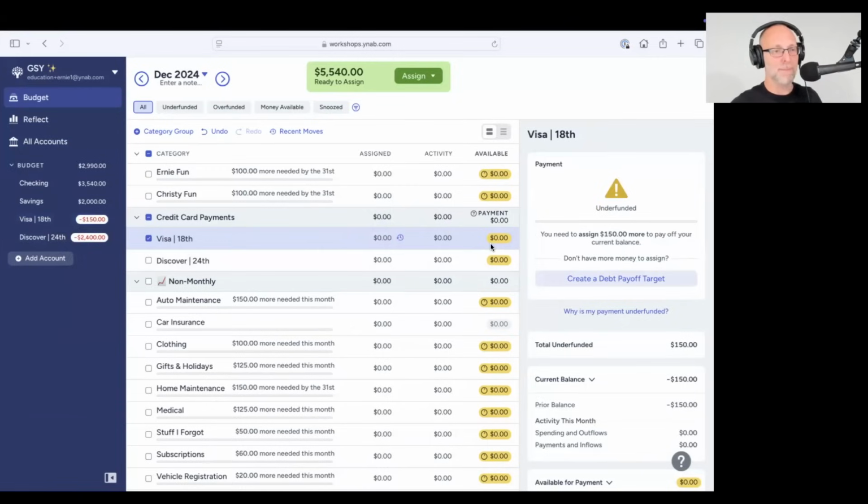And according to my budget, looking at my payment category, I don't have any money set aside for my next payment. And that's why that payment number is yellow. The yellow's trying to get my attention. It's telling me, Ernie, you need to assign $150 more to pay off your current balance. So now I have a decision to make. How am I going to handle that $150 balance?